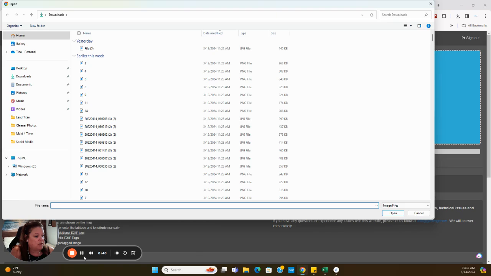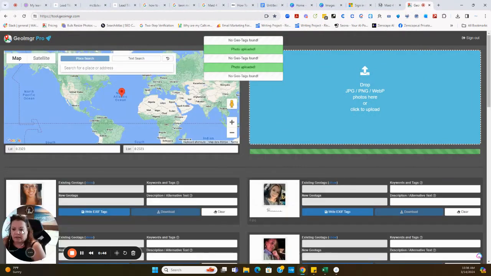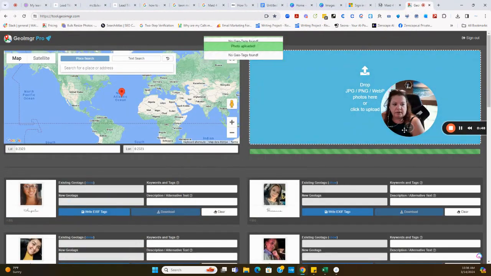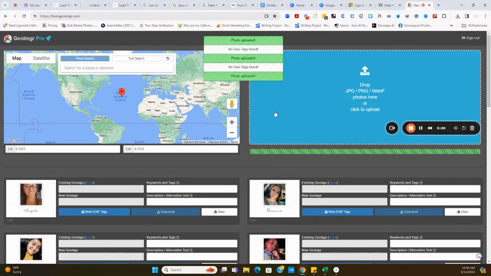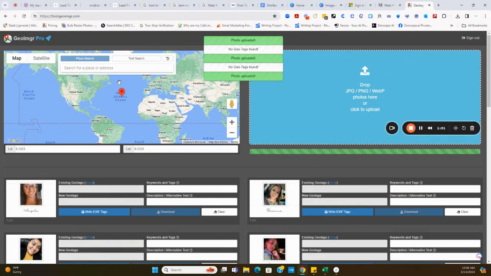So let me just pause this so I can go grab the photos really quick and get those uploaded and show you how to geotag. Okay, so I have uploaded the photos. What I did is I took my cleaners' photos, threw them in Canva, added their name, and then what I want to do is get the coordinates for Buffalo, New York.